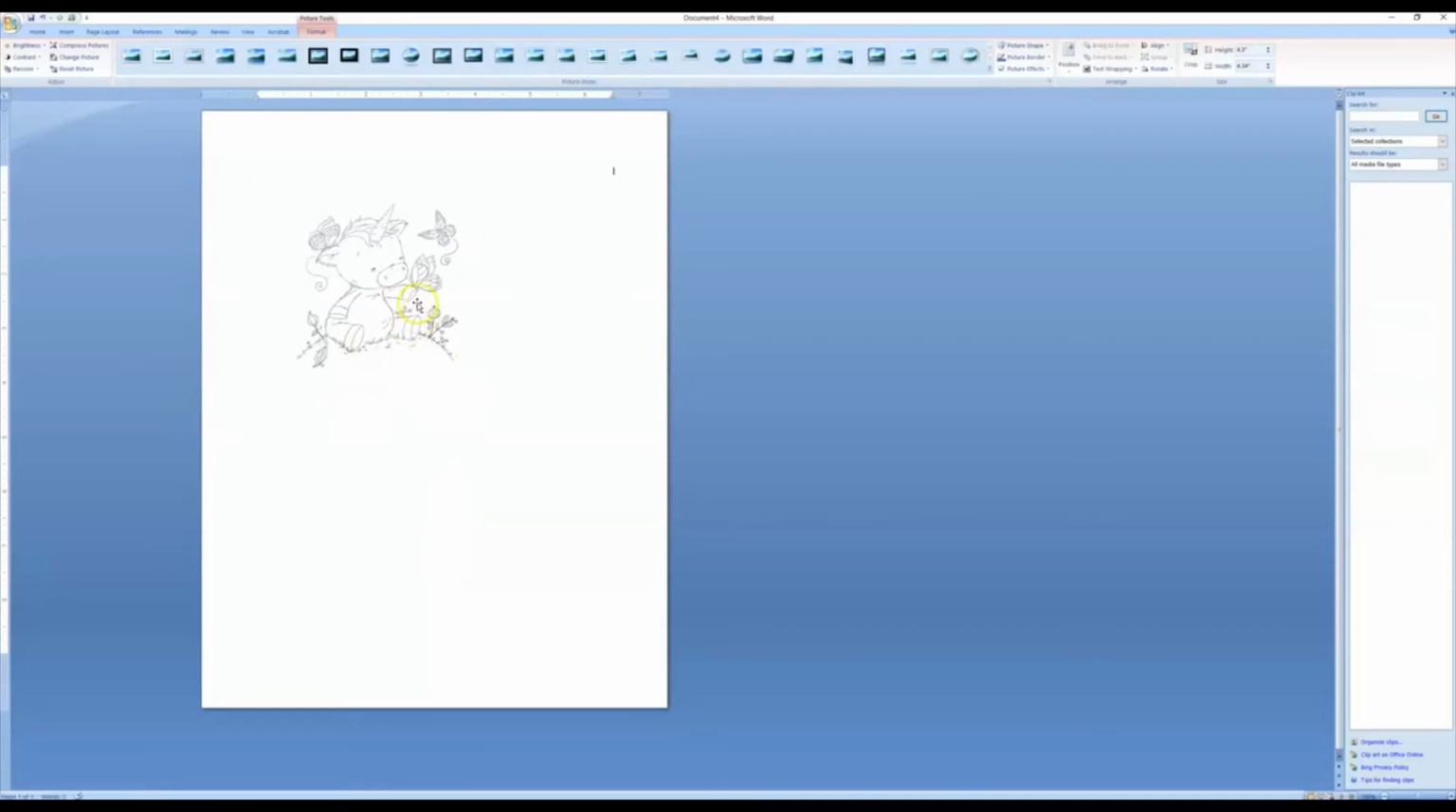Can't move it on my paper. So you're going to right click it again, and we're going to switch it from inline with text to square, so that way I can move it anywhere on my paper.